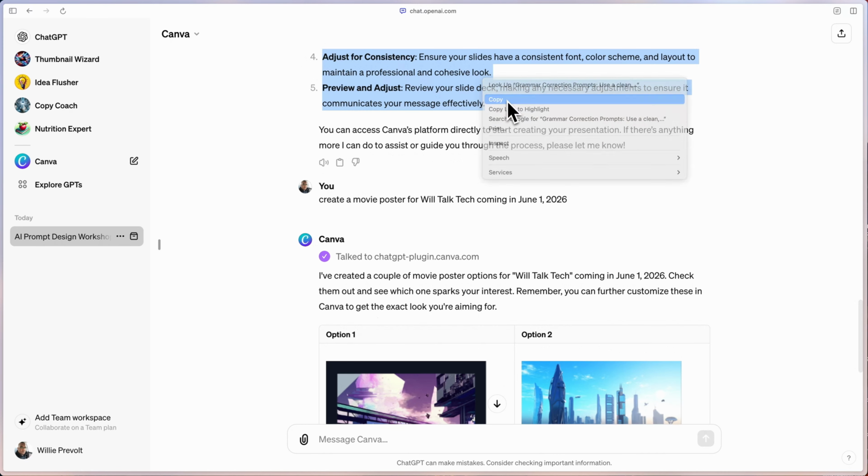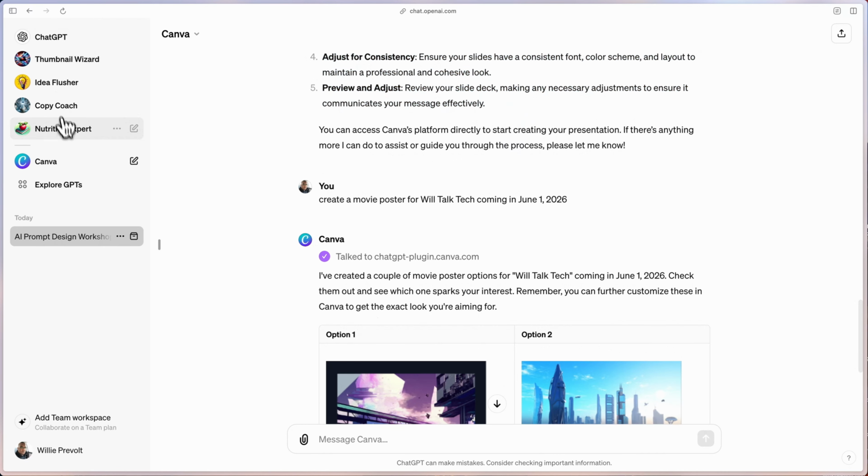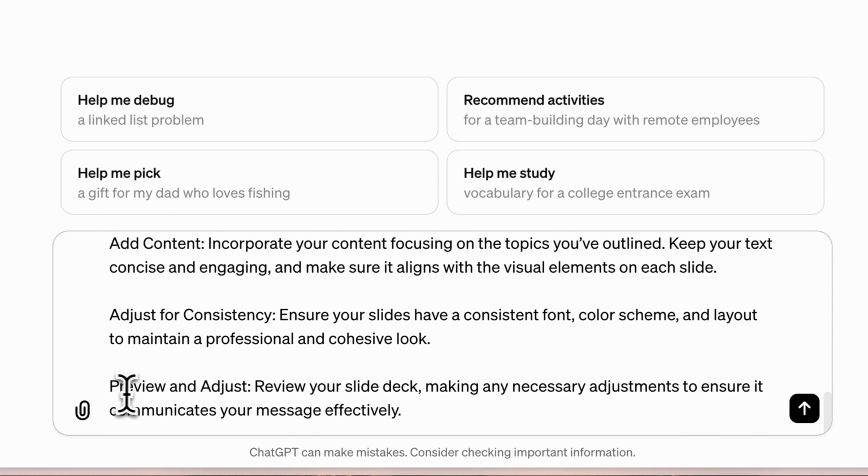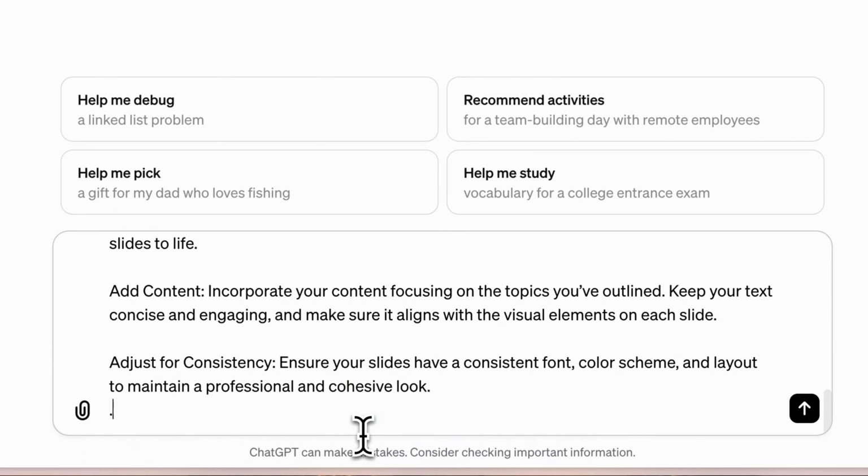So I'm going to say copy. Then I'm going to come over here to ChatGPT. Now, this is using actual ChatGPT, ChatGPT 4. So I'm going to just say, all right, I'm going to paste that in. So now what I want to do is I want to come up here. I'm going to delete this part right here because I don't need that part. And I'm going to say send.